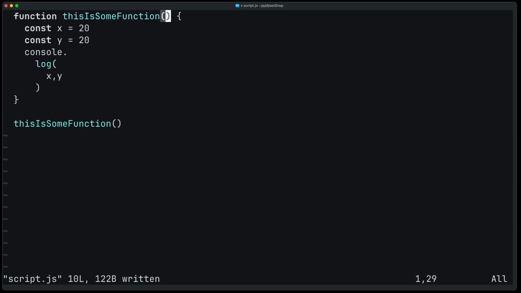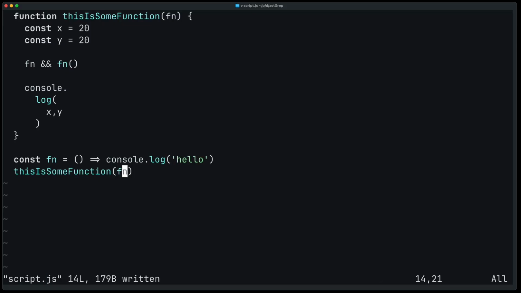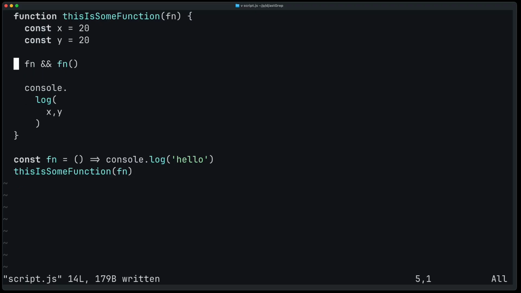Now let's just modify our script again. Let's just say we have here this function as an optional parameter, and if function is defined, I want to call function. And here, when I call it, I can define my function to be a function which prints hello, and I can provide it. Now, JavaScript has a shortcut for this, namely fn dot parentheses, to call this function only when it's defined. And we want to now search for such occurrences in the source code.